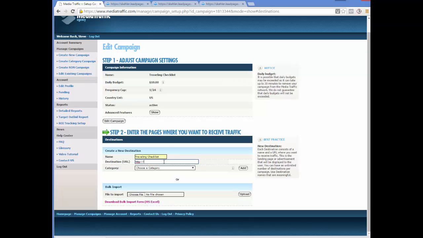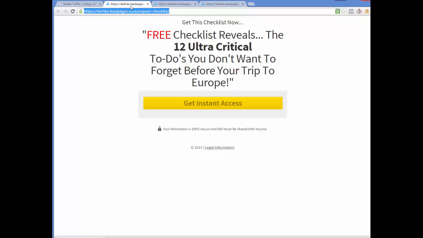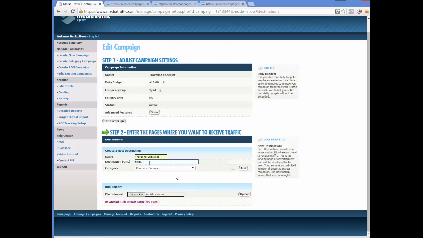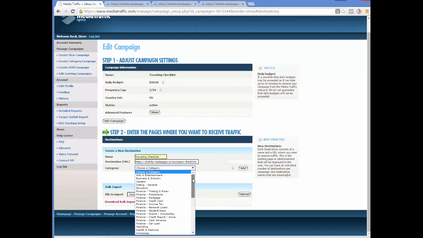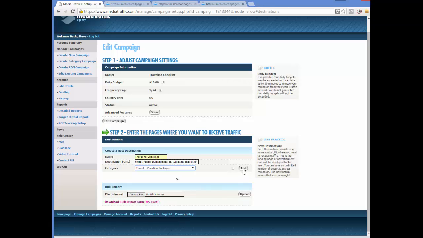Here is your URL for the capture page that you're using. I have it at the top here. This is the one for the checklist. So you simply copy and paste the URL from your browser window. I'm going to just Control C, come over here, and Control V to paste it. Now they do ask for a category. We are in the travel niche with this one, so I'm going to hit travel vacation packages. And when you're done with these, you want to hit add.